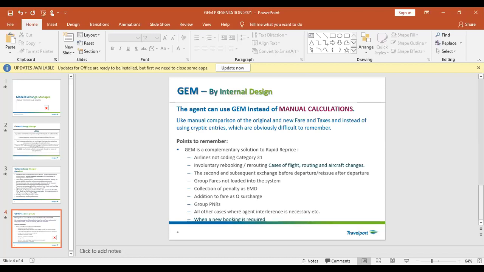Then there are some points to remember about GEM. GEM is a complementary solution to rapid reprice. Airlines not coding Category 31, involuntary booking, rerouting, cases of flight routing and aircraft changes. So in case of involuntary routing, or if the airline has canceled a flight and they ask you to rebook, you can still use GEM. This is involuntary rebooking. The second and subsequent exchange before departure, reissue after departure. So you can do changes or reissues, subsequent exchanges when you're using GEM.